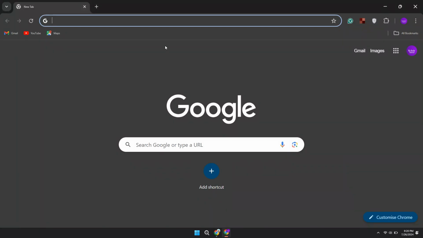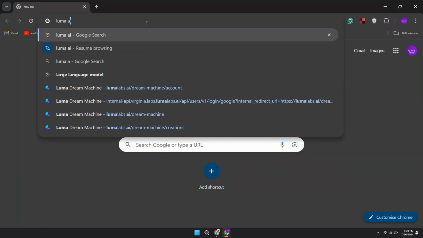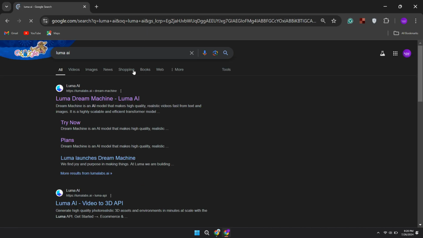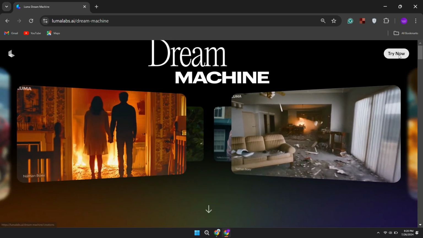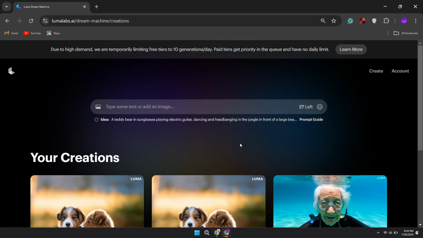First, open any preferred browser and search for Luma AI. Now open the official website and the Luma AI website will open up. Here, click on the Try Now button at the top right corner. This will redirect you to the Luma AI video generation webpage.